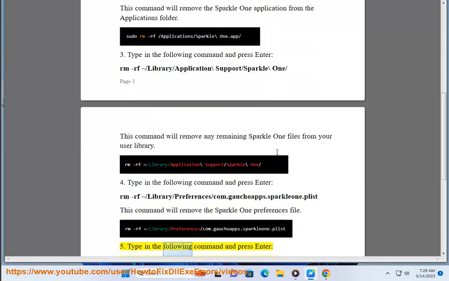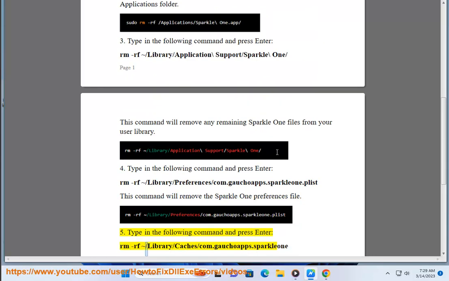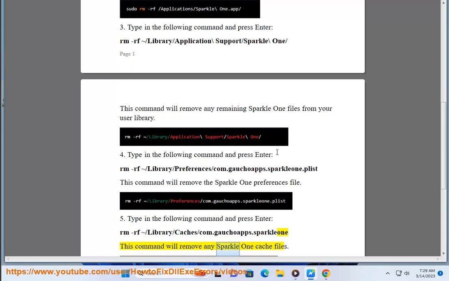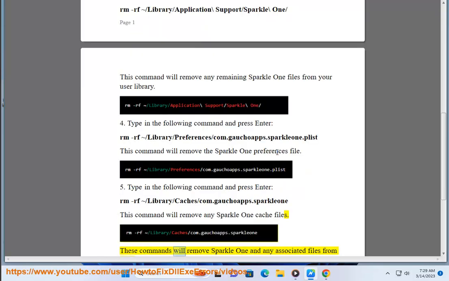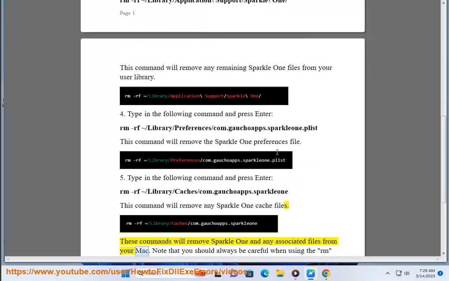5. Type in the following command and press enter: rm -rf /Library/Caches/com.gauchos.sparkleone. This command will remove any Sparkle 1 cache files. These commands will remove Sparkle 1 and any associated files from your Mac.